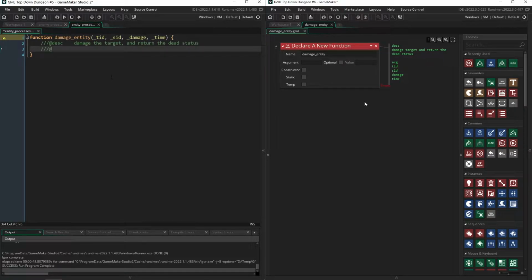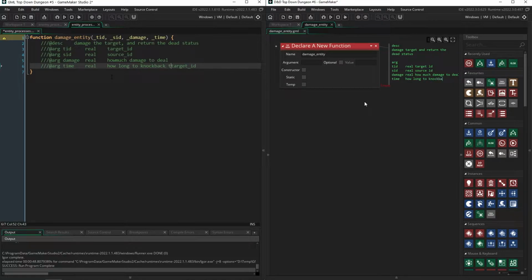So right here, we just want to have an argument for our target ID, and we can write that this is a real, and it is the actual target ID. Let's duplicate this a few times, and let's have a source ID. And this is our source ID, so where the damage is coming from. Then we also have our damage, and this is a real again, and this is how much damage to deal. And lastly, we had our time, and that's a real again, but this time it's how long to knock back the target.